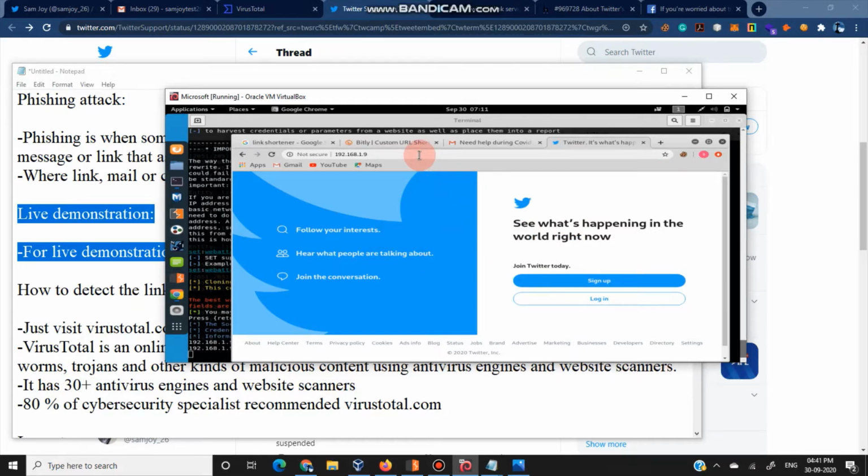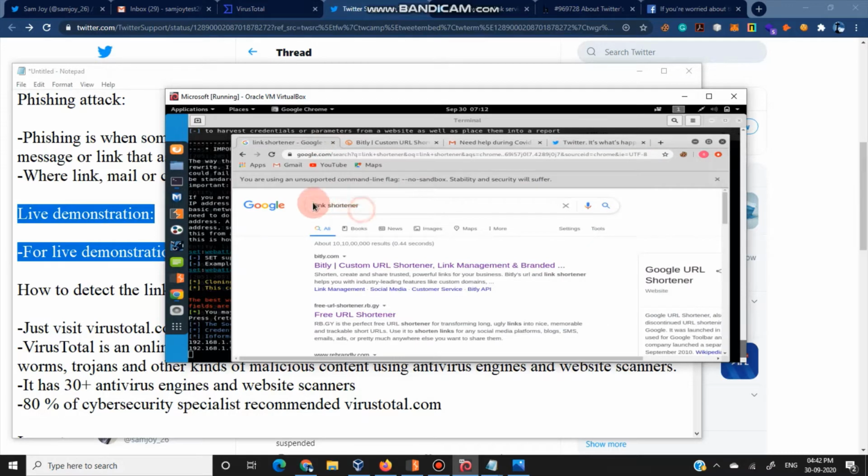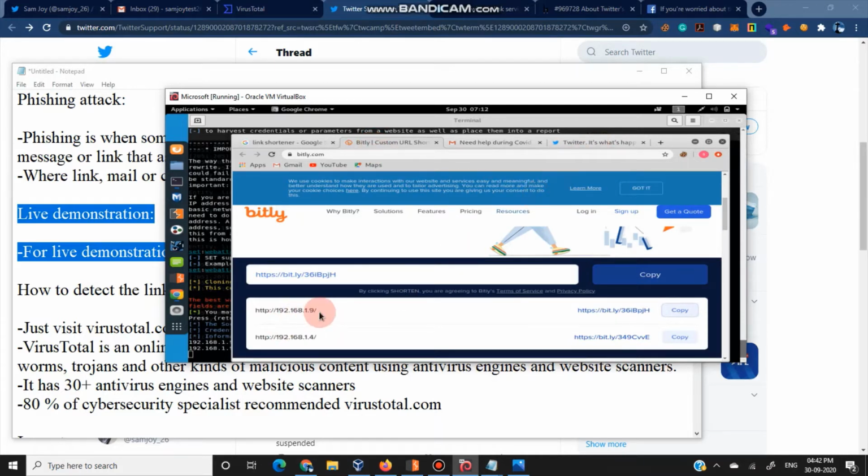What I should do now is send this clone page to the victim, and you can't directly send the IP address alone because the victim can easily identify that it is malicious. So what I did here is look for a link shortener. It's one of the methods to trick users, and here I will use bit.ly, a common URL shortener. Here I have already shortened the link for this IP address.